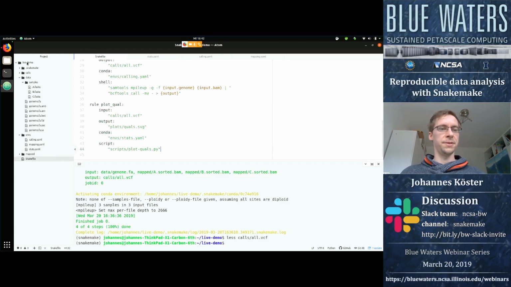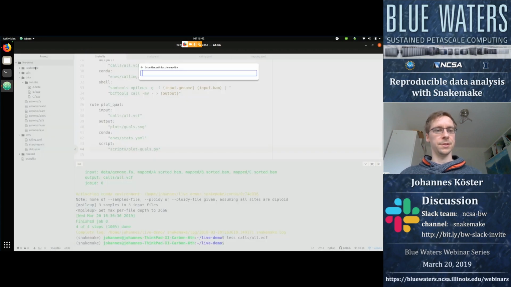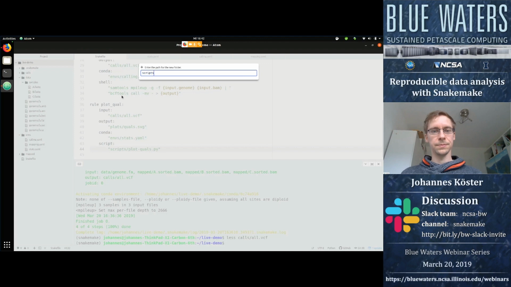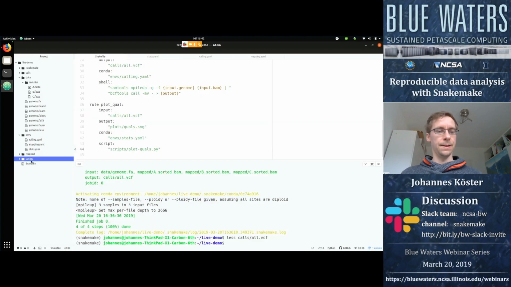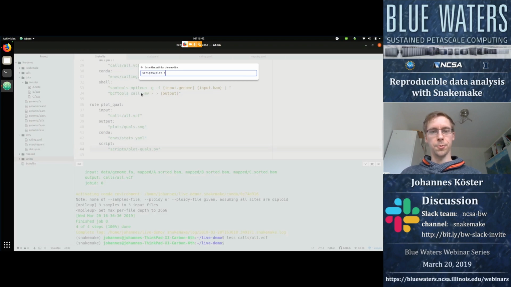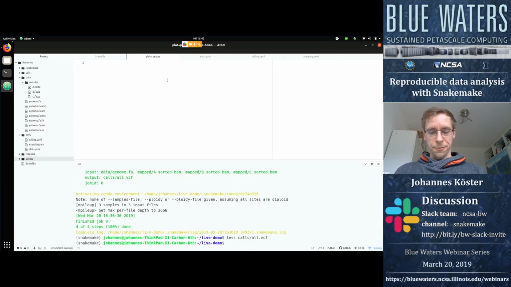And now we need to generate the script. So first, create a new folder. And inside of this folder, we create a file plotquals.py. Okay, first some boilerplate. So we need to import matplotlib.